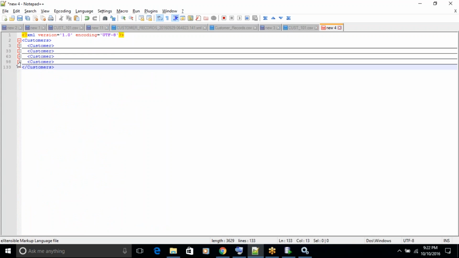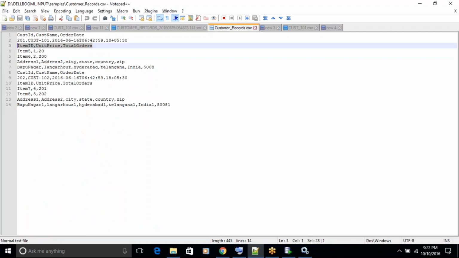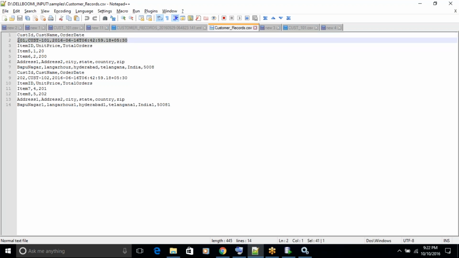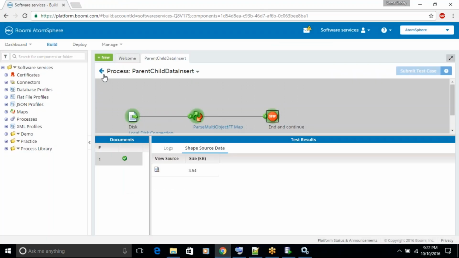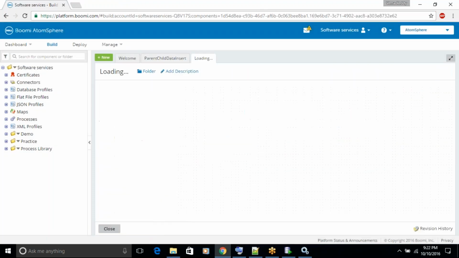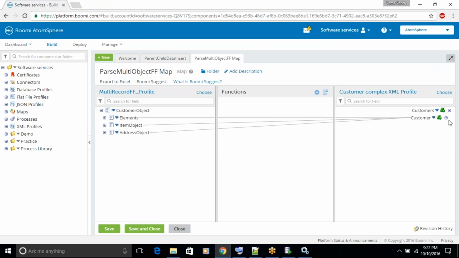If you see, 4 customer objects were generated, but as per our data, it has to generate only 2 customer objects. This is 201, and this one is 202. Okay, but let's verify, because we should not generate this many.